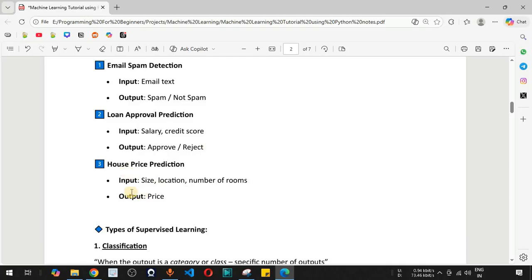And then, as I have explained in the previous video as well, we have house price prediction. So based on the input variables such as the size of the house, the location of the house, and the number of rooms, we can get the output of what the price of that particular house can be, based on the different input or independent variables.